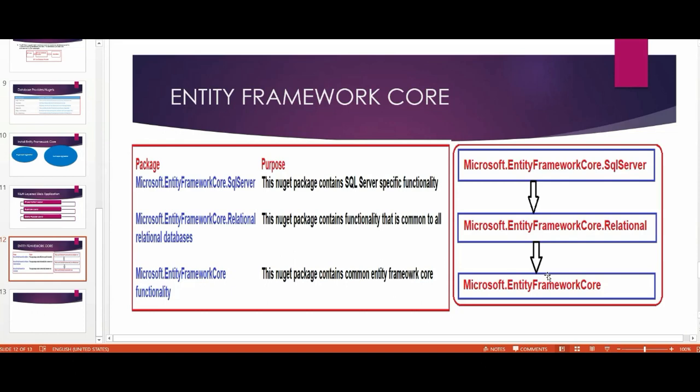So when we install Entity Framework Core SQL Server, this one, the first one, the Microsoft.EntityFrameworkCore.SqlServer package, then it also automatically installs these others. It will install this because it has the relation to it. Then this, because it has the relation to this one, it will be installed. So when installing Entity Framework Core, you just install the first package, then the other dependencies will automatically be installed.